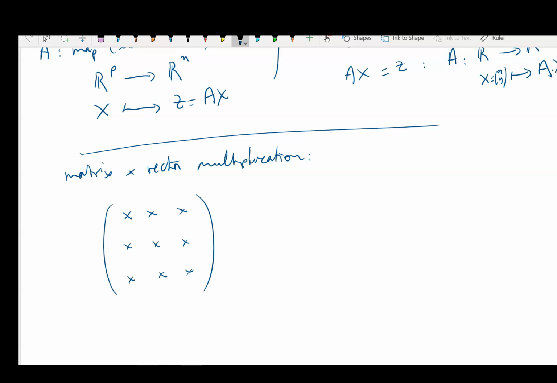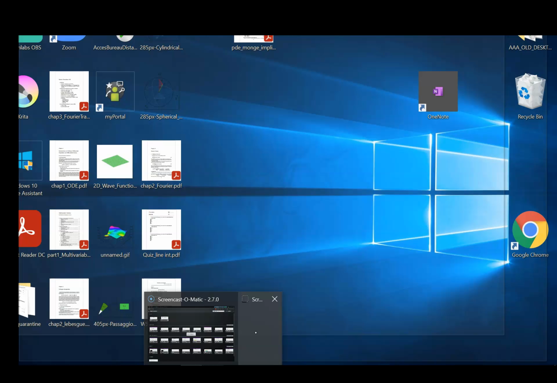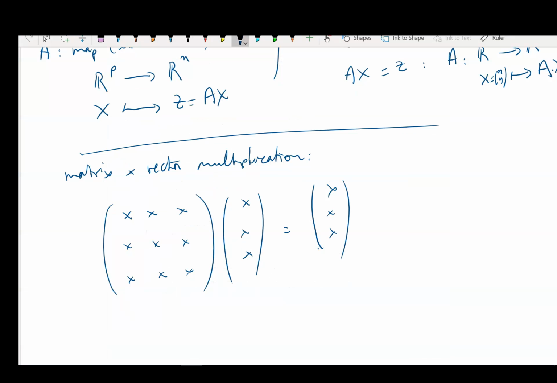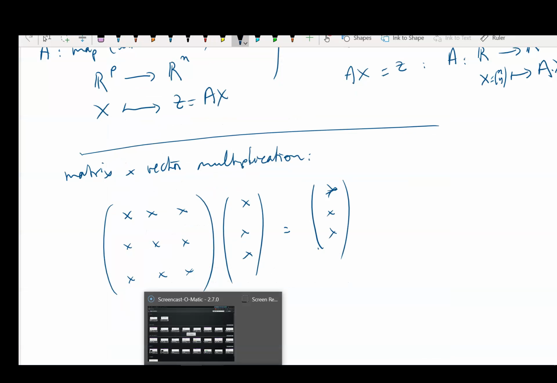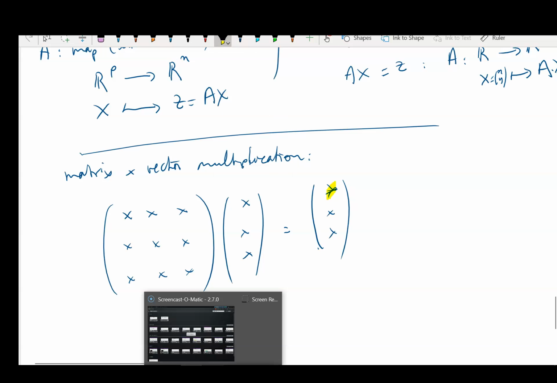So let's say you've got a 3-by-3 matrix. I can multiply it by a vector of size 3, and this is going to give me a vector of size 3. Basically, how you do that, in order to get this element here, you have to multiply that row by the column vector here.